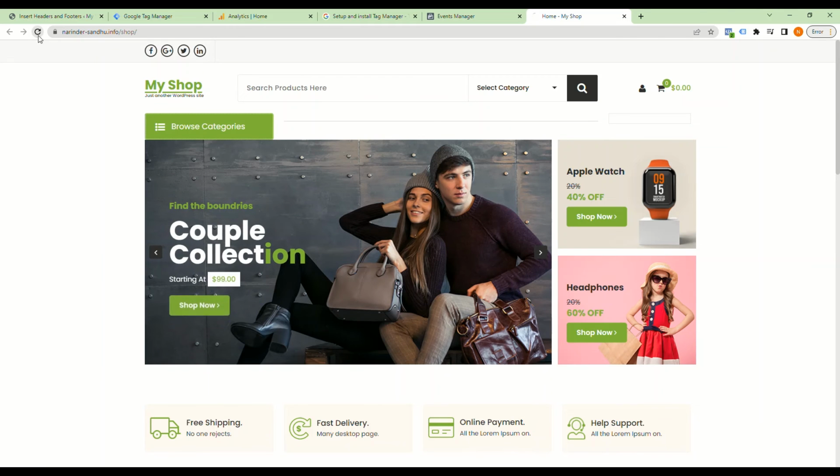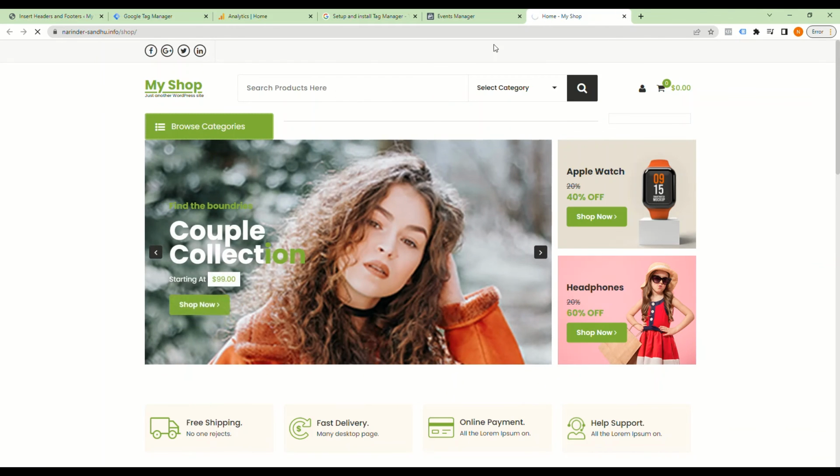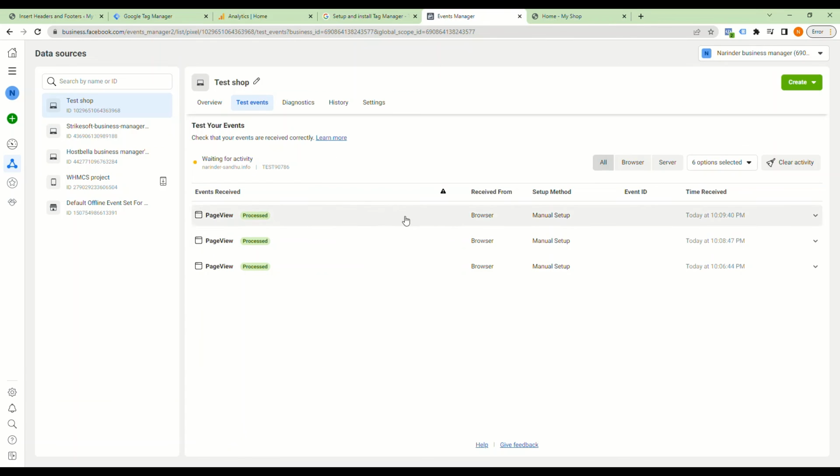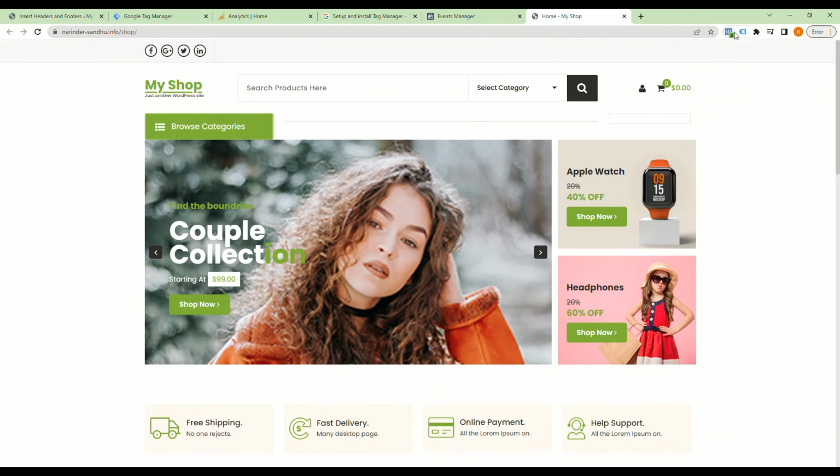If we refresh it again, it's going to send the data to our pixel, and it should be reflected over here. There we go, we got another hit from our website, and this is enough to show that our pixel is working perfectly through the extension and through the backend.